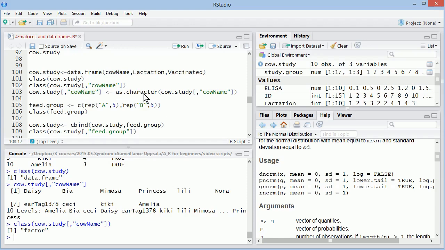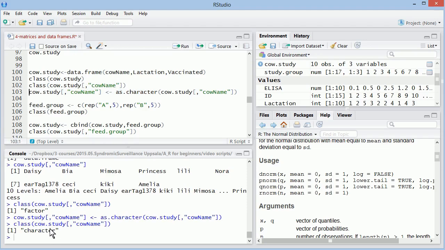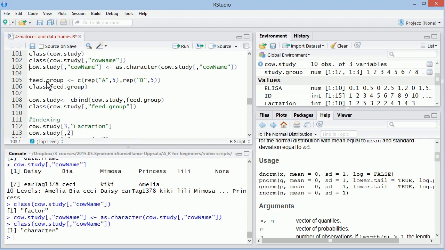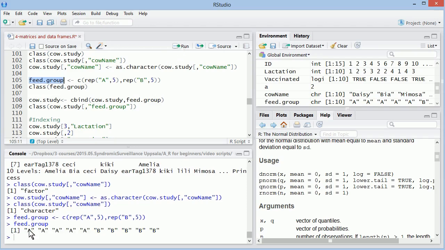So I'm going to force it to be a character by explicitly saying, go to this data frame, every row gets this column, force it to be a character, and then put it back on that column in the data frame. And now if I ask for the class of that column, it's a character, it's not a factor. It's different, for instance, of having a feed group, and here I'm just going to create this vector that repeats A 5 times and B 5 times, so that I assign the 5 first cows to be feed group A and the next cows to be feed group B.